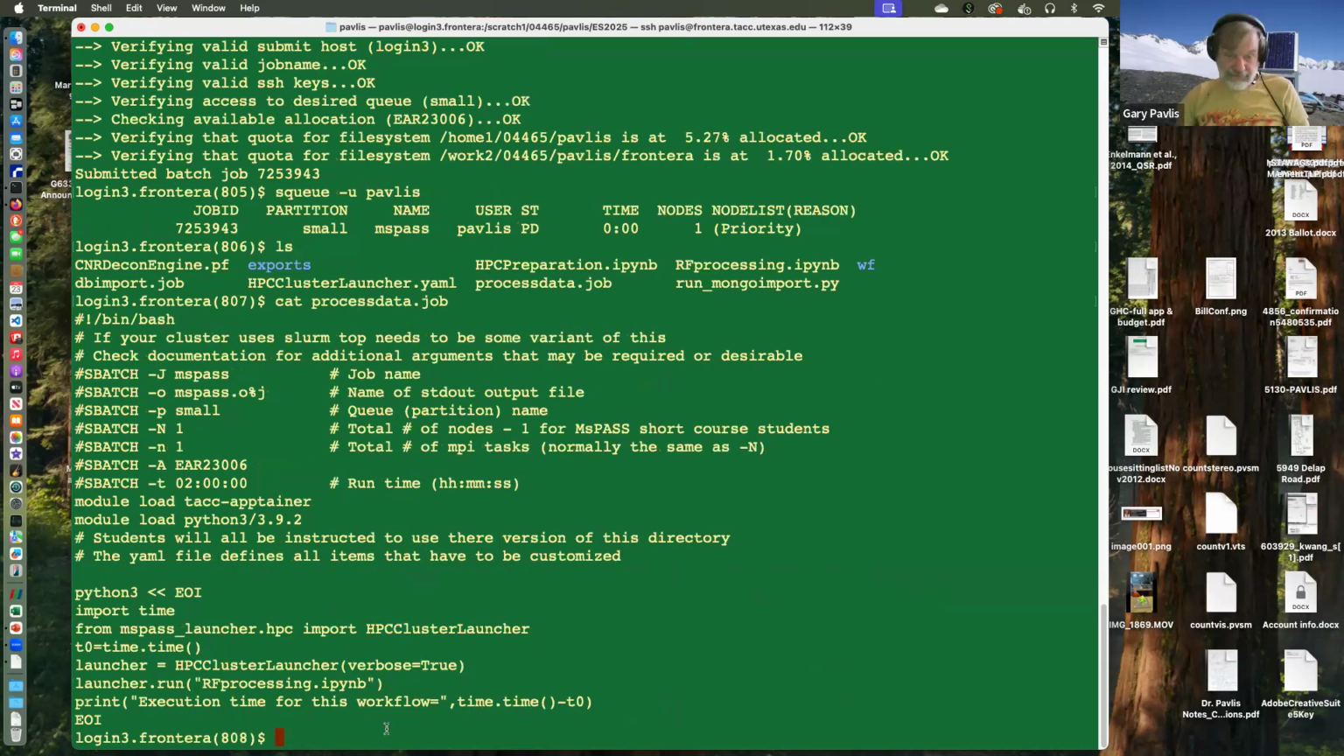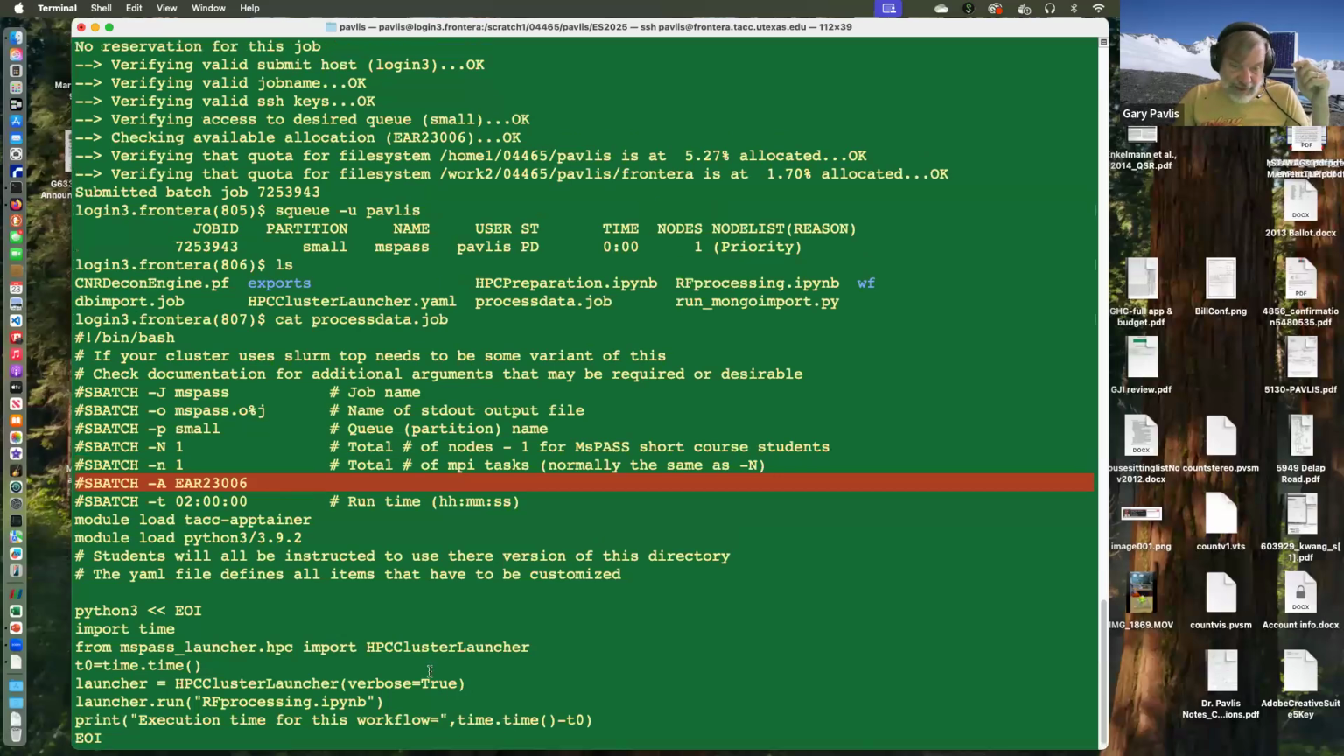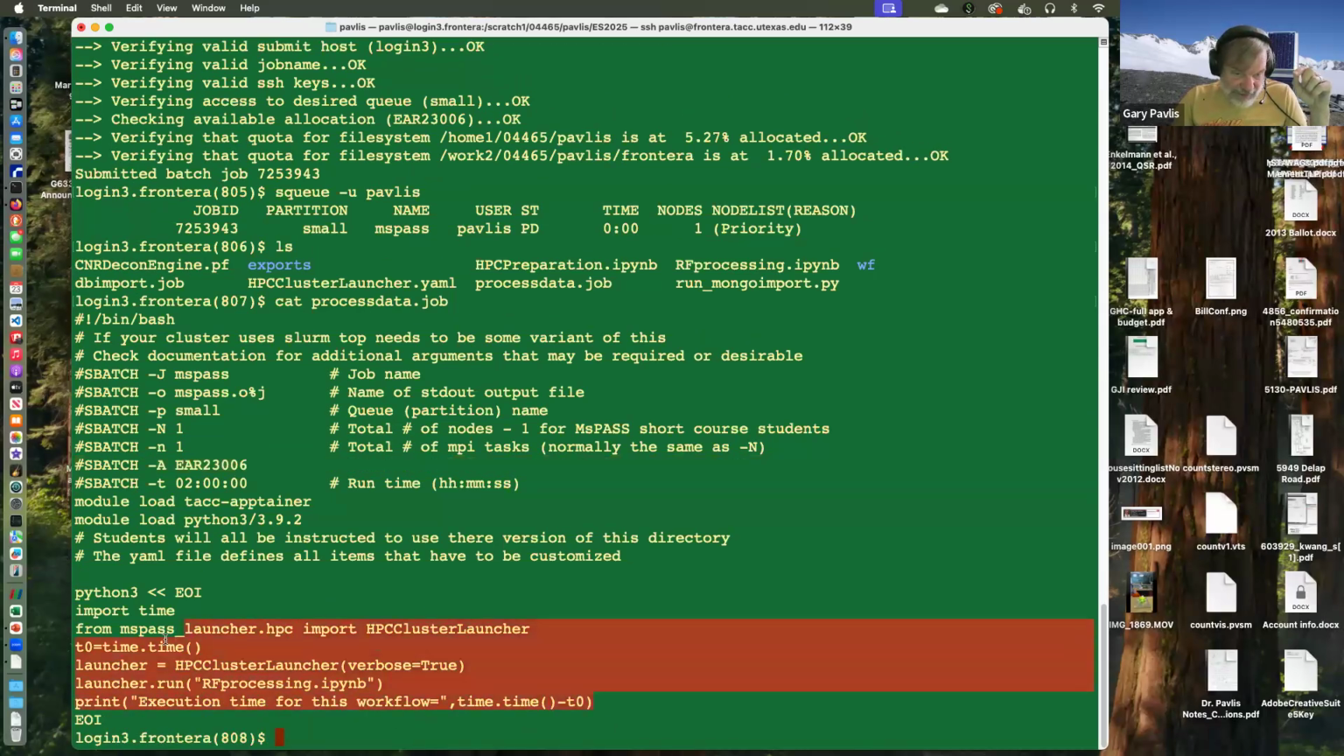It's very similar if you look at it. Actually, you can look at this on Jupyter if you want. You don't have to do the command line things I was doing here. But see, this stuff is all the same, except now I'm asking for 2 hours. But I'm only asking for one node, and that's the same charge number. The outputs, everything else is the same, except I added a timing thing here, how long it runs. But this is the MsPASS launcher right here.